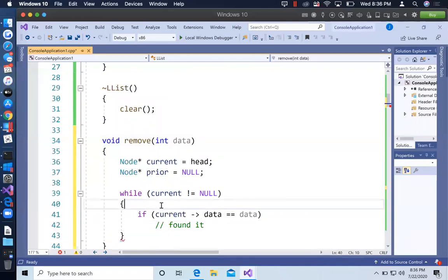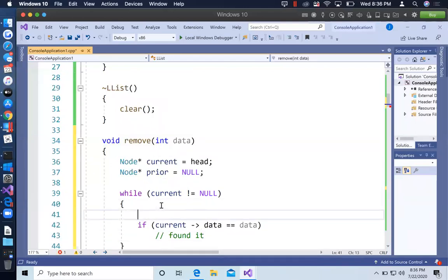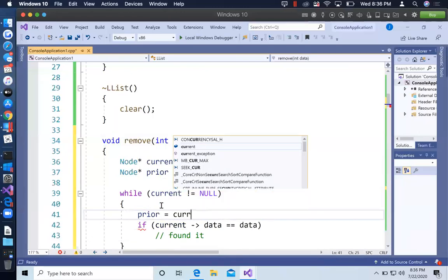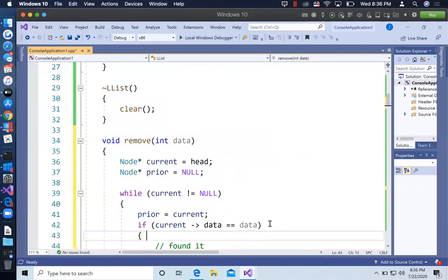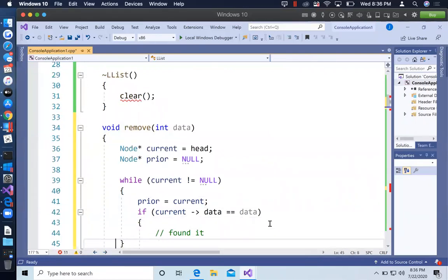All right, let's think a little bit more about this. We can set our prior equal to the current one at this point. And if the current is equal to the data, we have found it, and we can just kind of break, right? Break out of our loop.